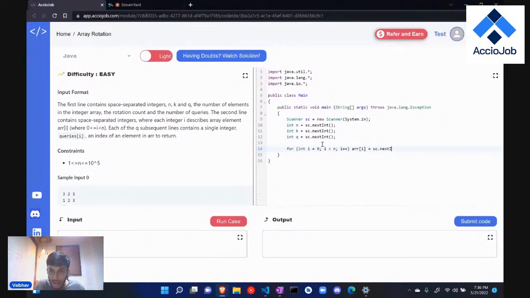So what am I doing? I am basically initializing the 0th index of the array with the first element, and then the loop will go to the next iteration and the value of i will become 1. Then I will initialize the second index of the array with a new element. Like this, it is going to proceed, and it is going to populate the entire array from the user. Okay?